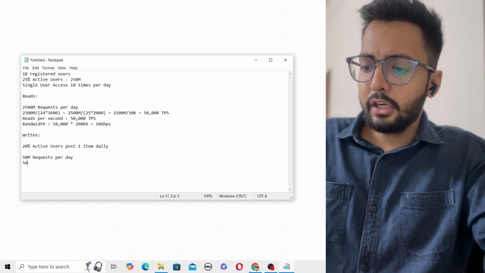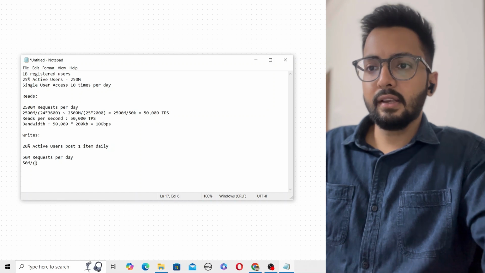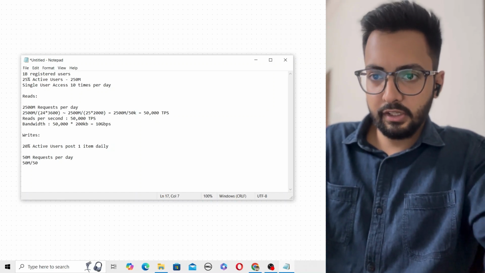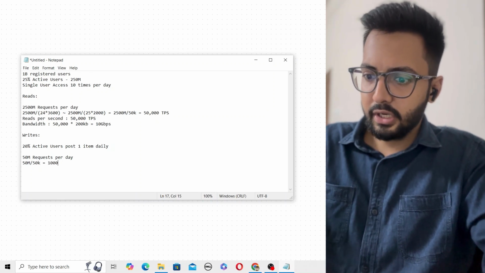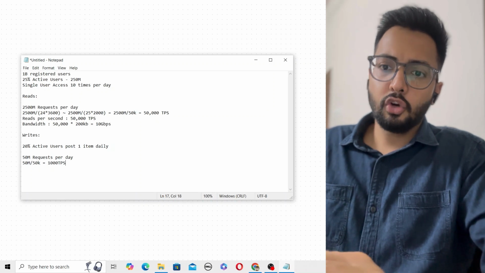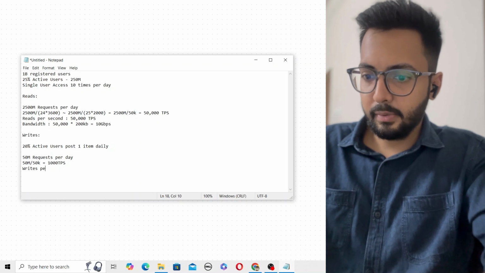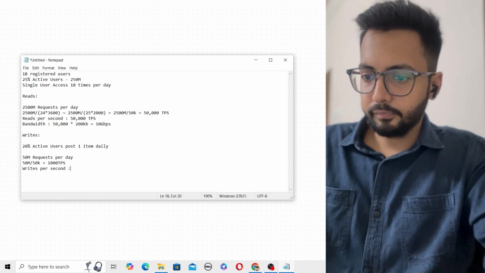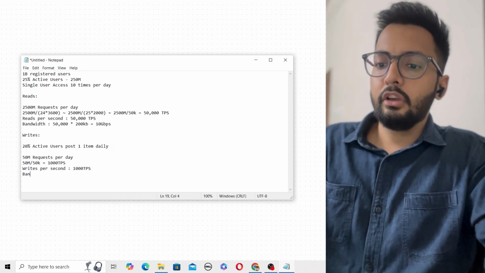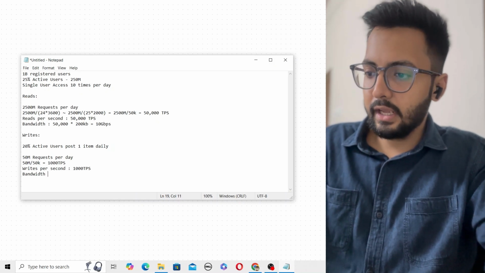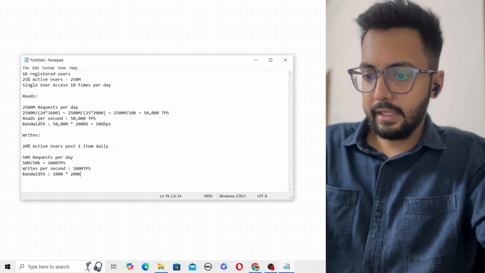If we convert it to seconds, considering 50k here as well, as we did in reads, we'll get around 1000 transactions per second. So 1000 transactions per second is our writes per second. Let me write it down here. Writes per second equal to 1000 transactions per second. Now if we calculate its bandwidth, then we get 1000 into 200 KBps.